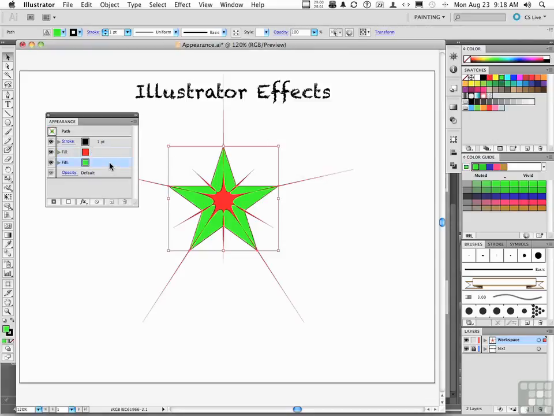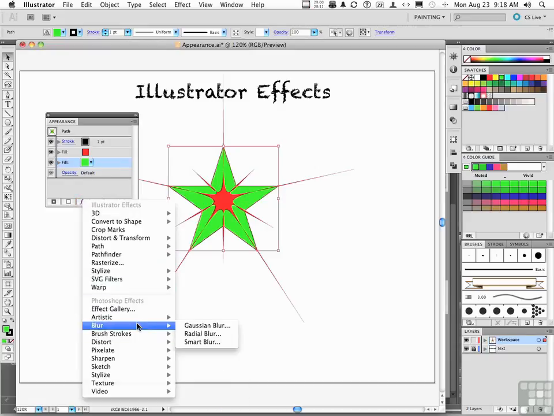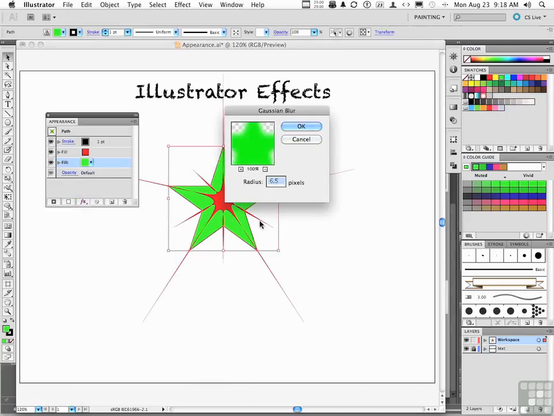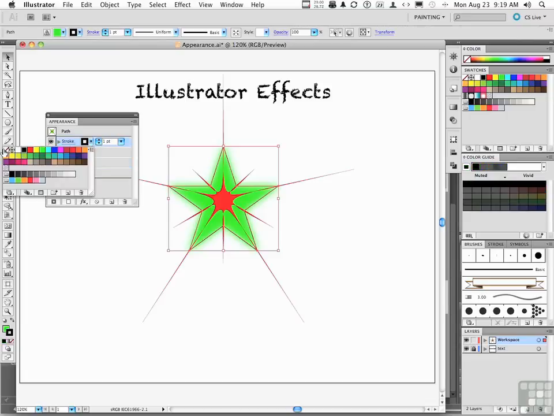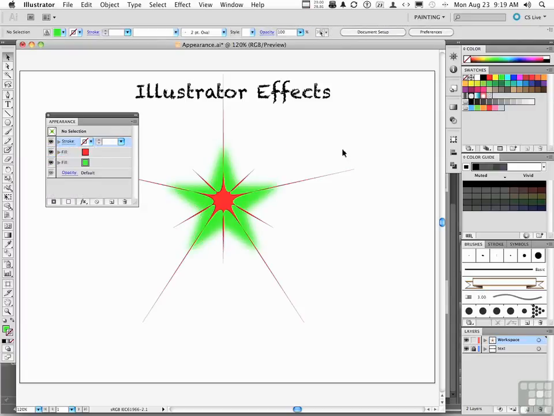Go down to this fill. Let's actually apply a Gaussian Blur to that. Go into FX again down here. Go down to Blur and select Gaussian Blur. And we'll leave that at 6.5, that's fine. Click OK. But we don't need the stroke anymore. So we come up here, click this button, and come over here to None. And there you go. Multiple effects applied to a single object that had two fills, because we know what we can do with the Appearance Panel.